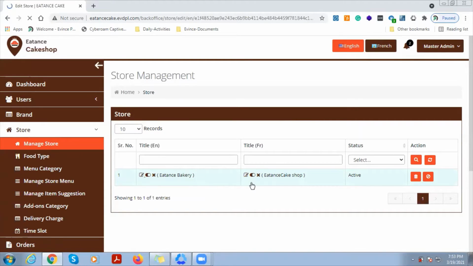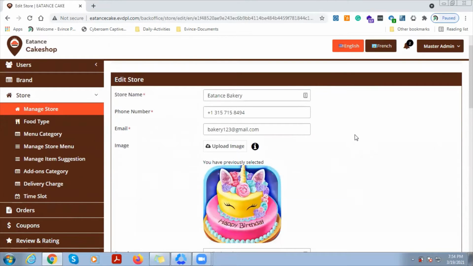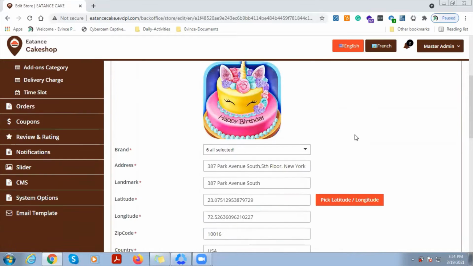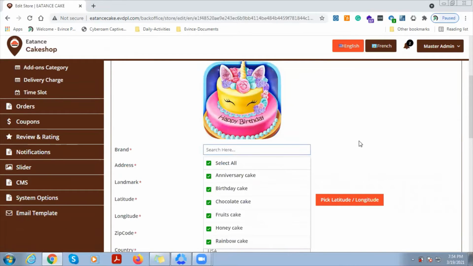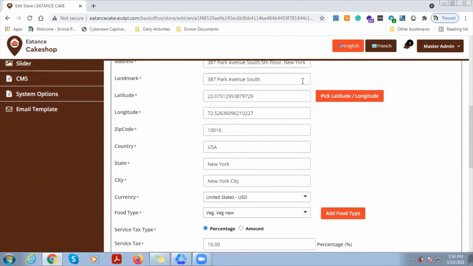However, by clicking on the edit button, you can always edit all your details about the bakery or cake shop, such as the name, phone number, email, image, the brands which you have selected, any particular categories, and the address. Please do note the address comes directly from Google, so you don't have to type the full or accurate address. If you just type 387 Park Avenue, you will be able to find the complete address from Google Maps support. Here you don't have to fill in all the details other than the city or zip code you want to change or update.